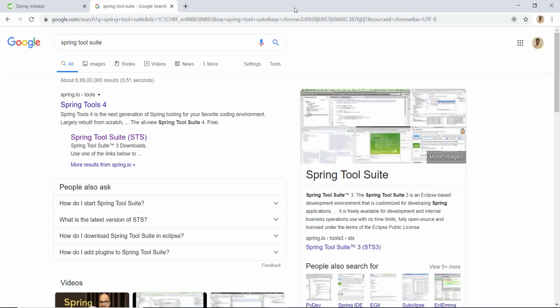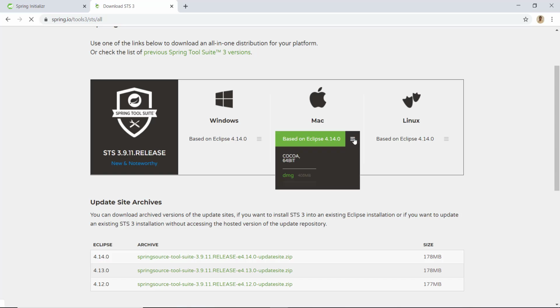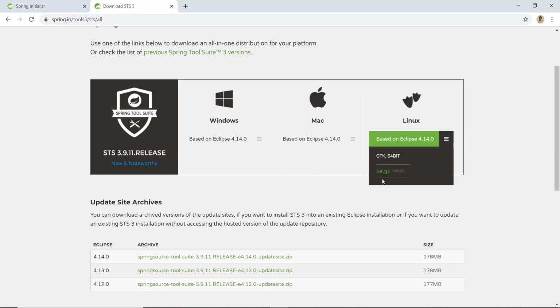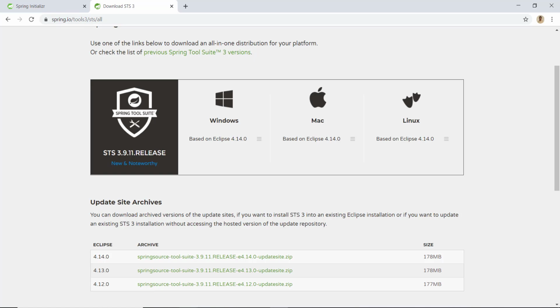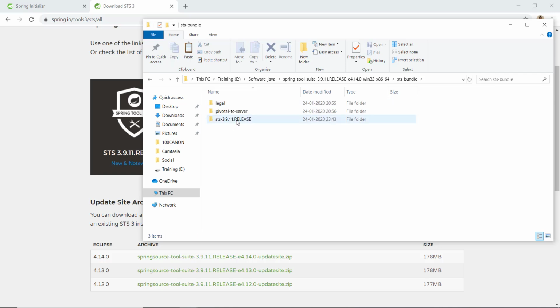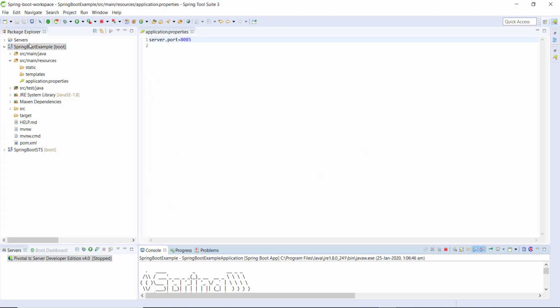You can search for the Spring Tool Suite, and from here you can download the IDE and download the zip file. If you are a Mac user, then you can click here and download the DMG file, and if you are a Linux user, then you have to download the tar.gz file. I have downloaded it on my machine. You can see here the software, Java Spring Tool Suite STS bundle, and in this STS, this is the application. Double click on this and you will get the Spring Tool Suite IDE.